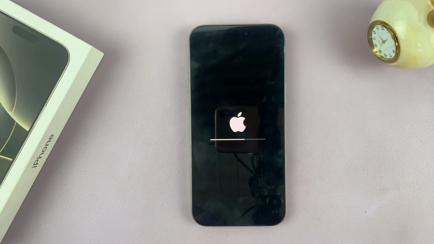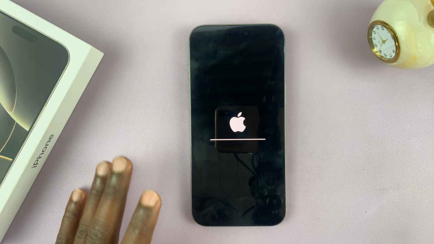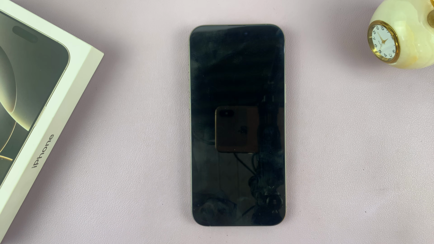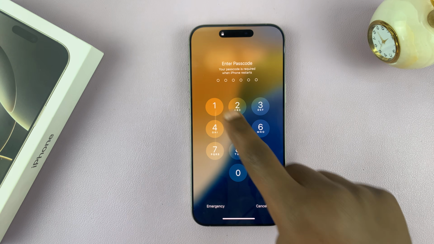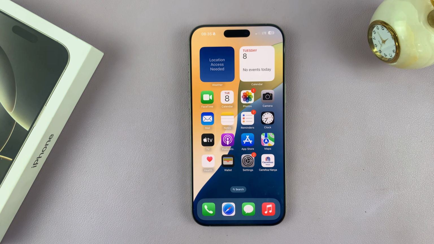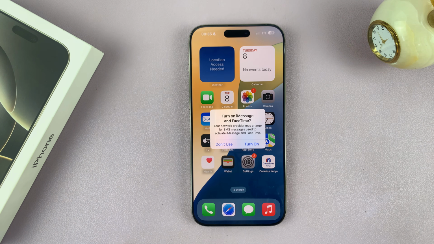So tap on that, you'll see the Apple logo. Now it's not going to delete your data, your accounts, your photos and videos. All that is going to remain intact. We're only resetting the network settings. So just give it time. You'll see the Apple logo, and just allow the iPhone to reboot. After the reboot, enter your passcode and then try to use internet again.